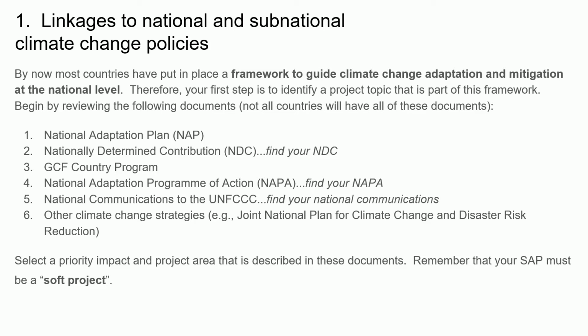And then you can also reference other climate change strategies, like if your country has a joint national plan for climate change and disaster risk reduction, or something like that. So you select a priority impact and project area that's described in these documents. So remember that your SAP has to be a soft project. That means that it has to be, because it's a simplified approval process, it has to have little, if any, environmental footprint.